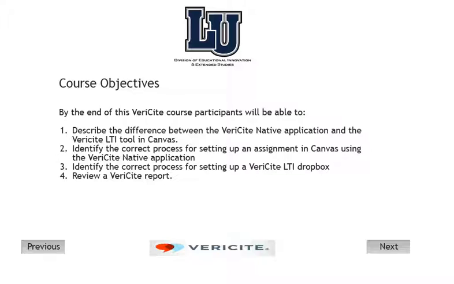The course objectives. By the end of this VeriCite course, participants will be able to: 1. Describe the difference between the VeriCite native application and the VeriCite LTI tool in Canvas. 2. Identify the correct process for setting up an assignment in Canvas using the VeriCite native application. 3. Identify the correct process for setting up a VeriCite LTI Dropbox. Lastly, 4. Review a VeriCite report.